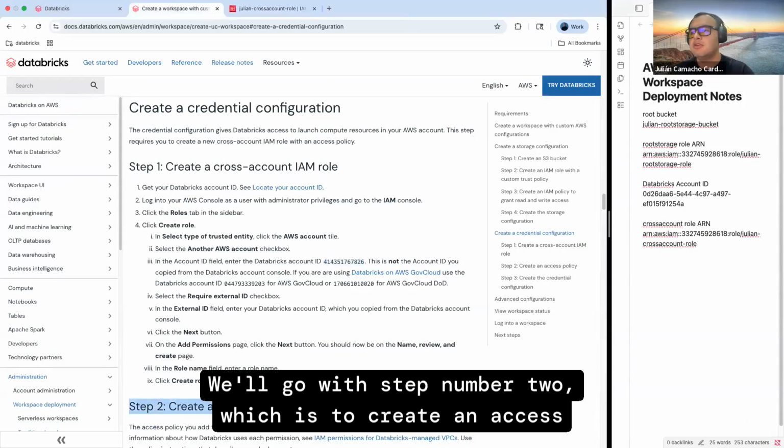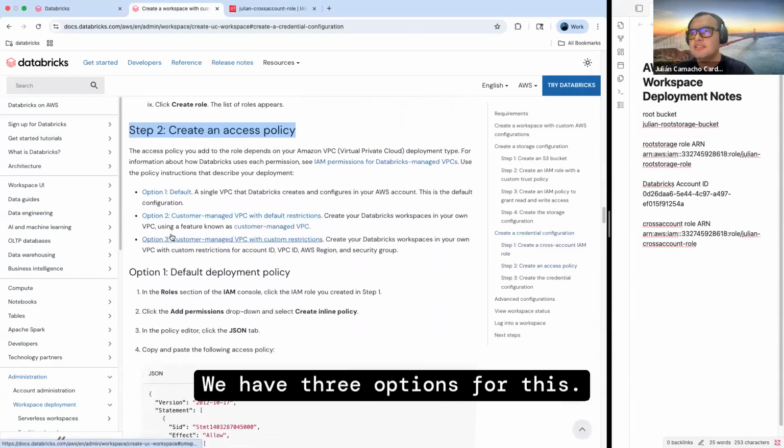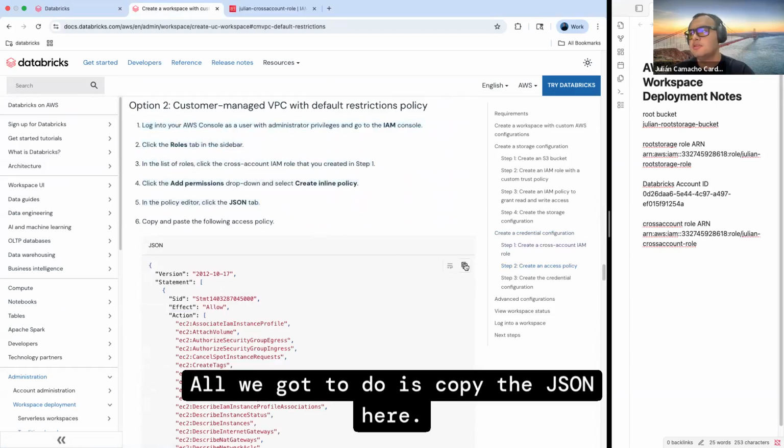We'll go with step number 2, which is to create an access policy. We have 3 options for this. We'll go with option 2. I want to follow all these steps. All we got to do is copy the JSON here.